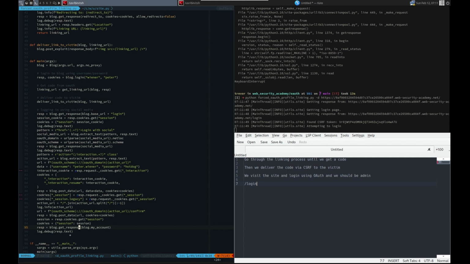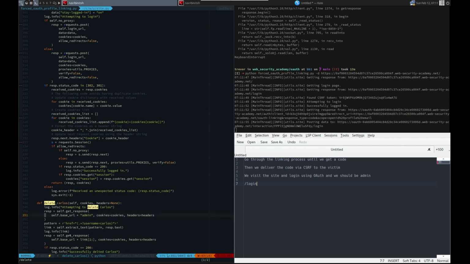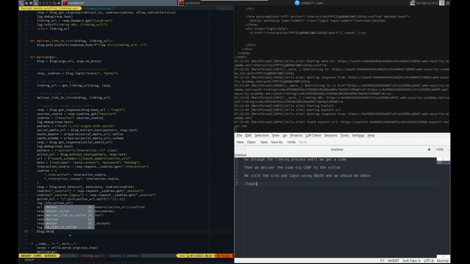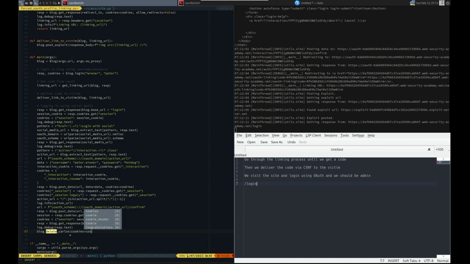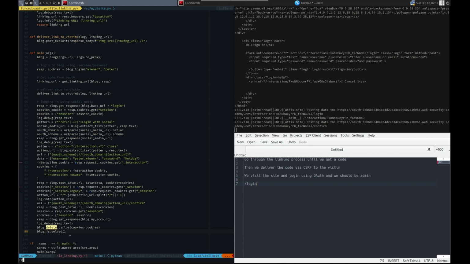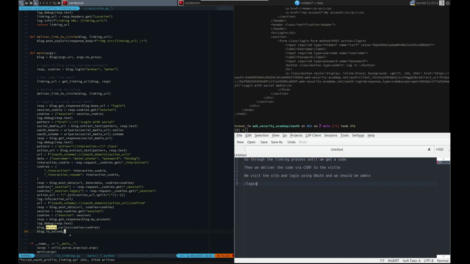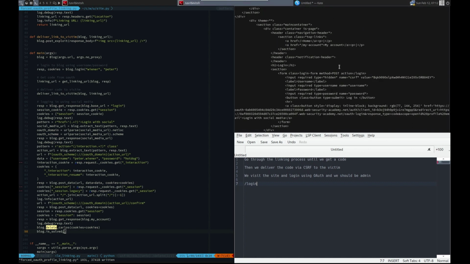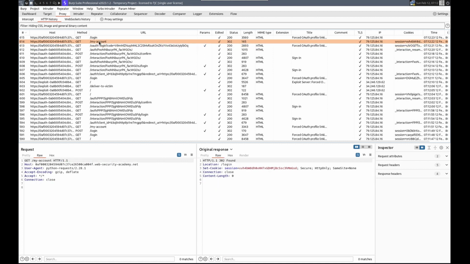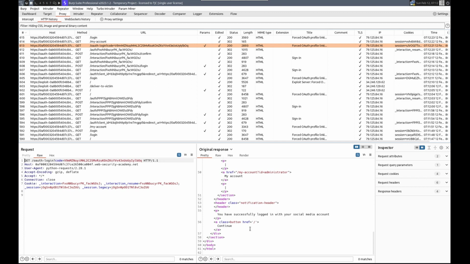Run it again. Since we have delete Carlos, I think we can just do delete Carlos with the cookie, so blog.delete Carlos cookies equals cookies. Then blog.isSolved. Uh-oh. This doesn't look right. Get OAuth code. The response: you have successfully logged in.